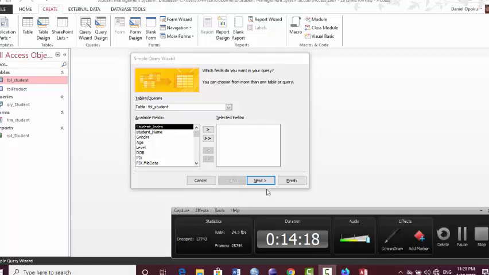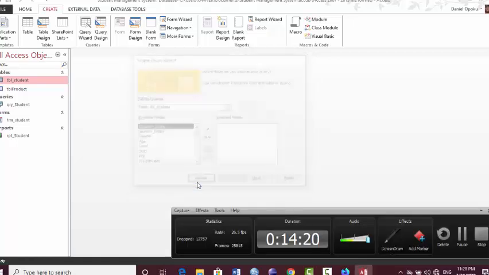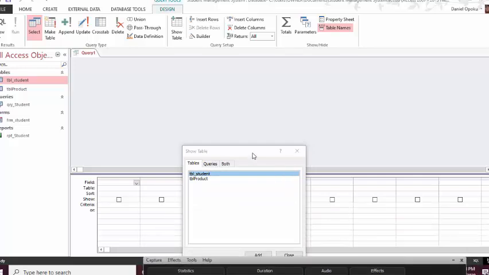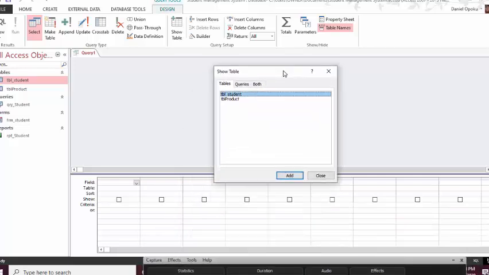Alright, so I'll close it. Then let's come to query design. So click on the query design. This is what you see. It's a new platform you see at the query design. So we have home, create, external data, database, and query design.